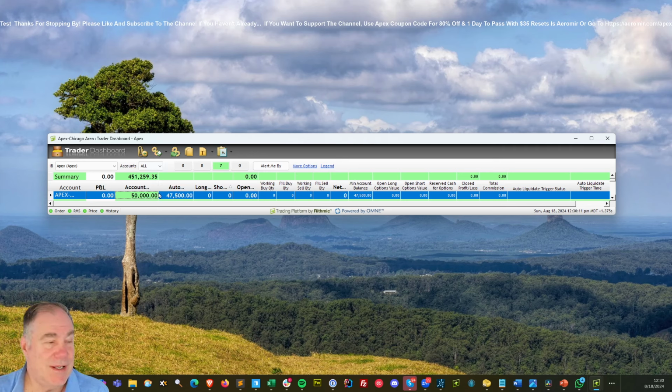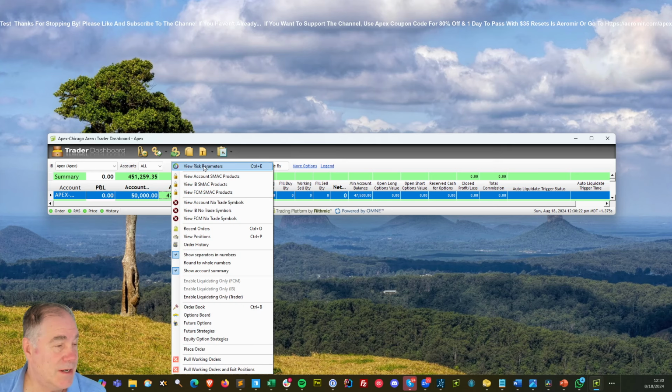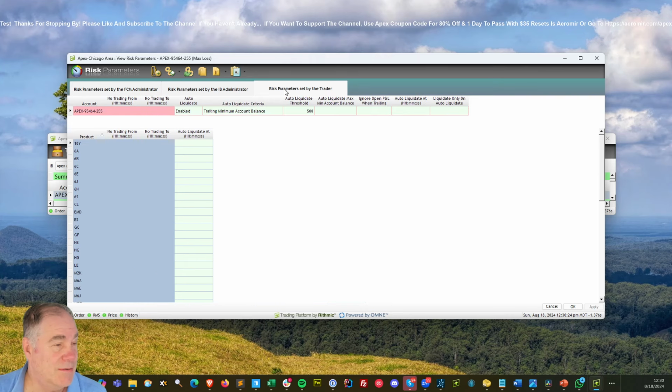So a really nice technique. So again, just to recap, you log into the Rithmic platform, the RTrader, go to the trader dashboard, find your account, right click on it, view risk parameters set by trader. You want to enable it and I use the trailing minimum account balance. That's a trailing drawdown. Again, if you're using like Top Step or Take Profit Trader, anything that does end of day accounting, then the daily loss limit is fine. But Apex, you definitely want to use this trailing minimum account balance. Set the number you want to use, hit apply, okay, and you're good to go.